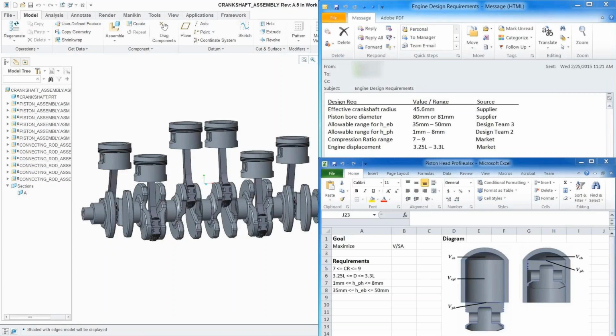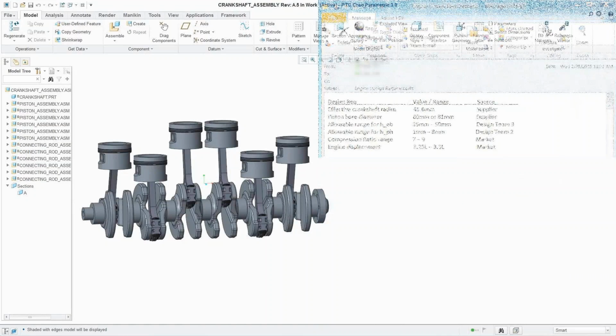In old CAD models, you could have it in Excel, email, Word docs. It could be scattered over many different softwares. And so that important information is disconnected from your actual CAD model, and it could get lost over time. But Mathcad can be fully integrated with Creo Parametric.